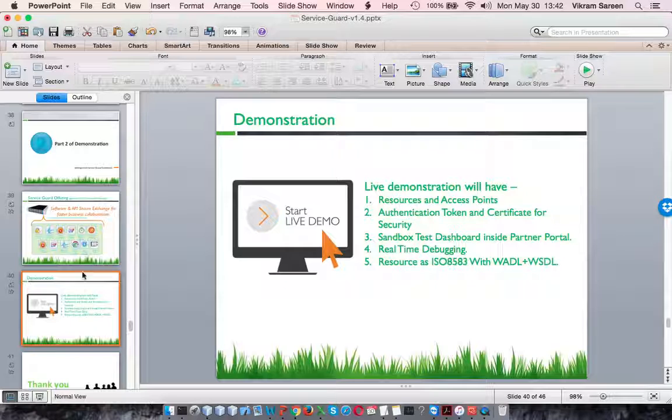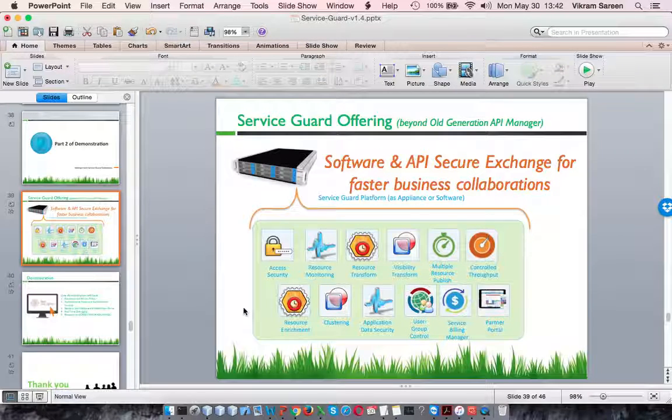And once again, I just want to repeat that ServiceGuard is offering you the next generation API management as well as enrichment platform with a very high level of security, without much expensive base software like Oracle or WebLogic, and provide you a much better grade of protection for the API business that you're going to do, and help your business grow much faster.